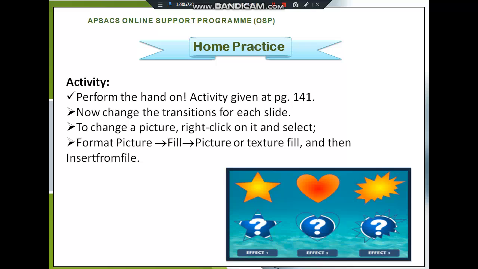For the home practice activity, you need to perform the hands-on activity given in your Integrated Computer Science book, page 141. You need to change the transitions for each slide. Create a presentation, then change the transition for each slide. If you want to change the picture, right click on it and select Format Picture, fill with colors, picture or texture fill, and then insert from file. So this is your home practice activity. Do perform this at home.